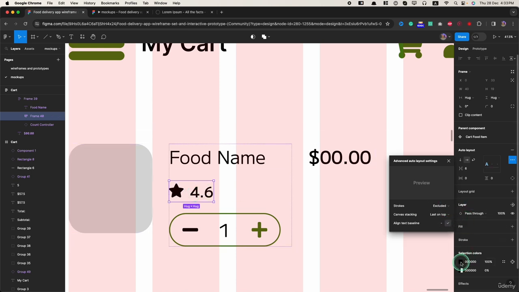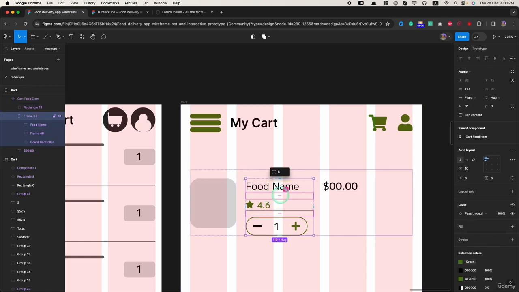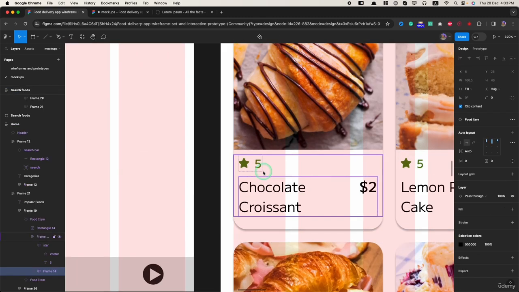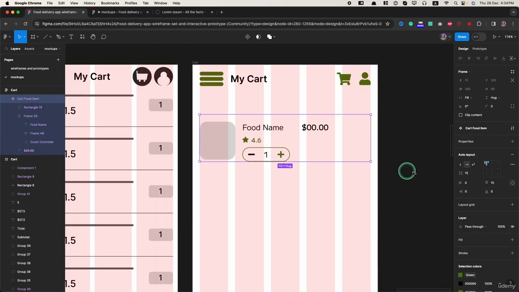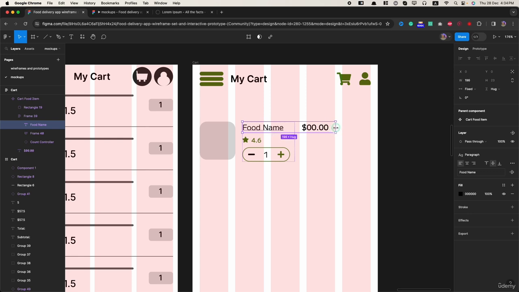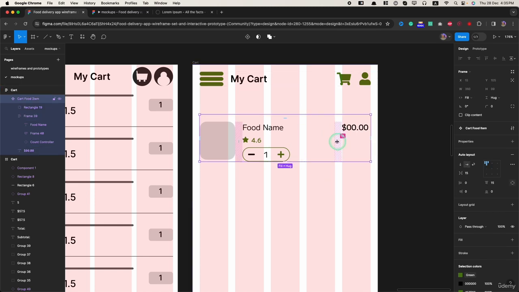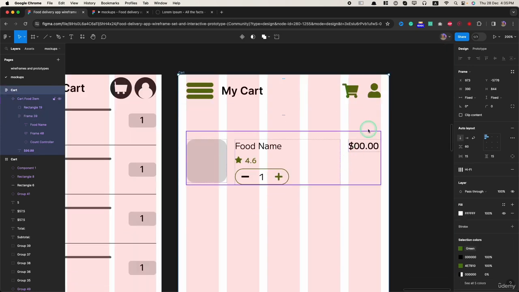Now we have to change its color. Alright, now what we can do is reduce this gap in between to 6. Actually we can check it from here and apply this same setting. It's 6. Now what we can do is increase this food name size, and actually we can increase the whole auto layout like this. Now I can apply auto layout. Actually we can increase one more point. Now it's perfect.